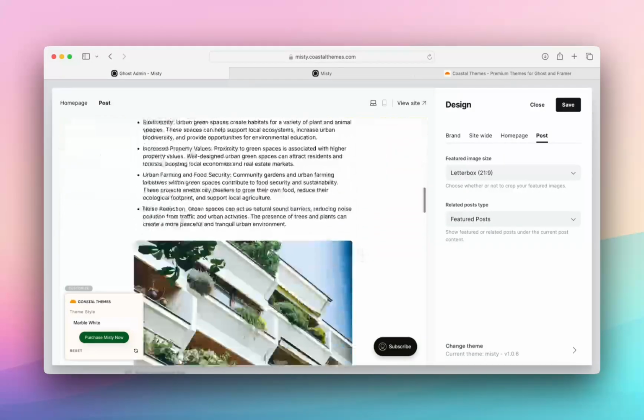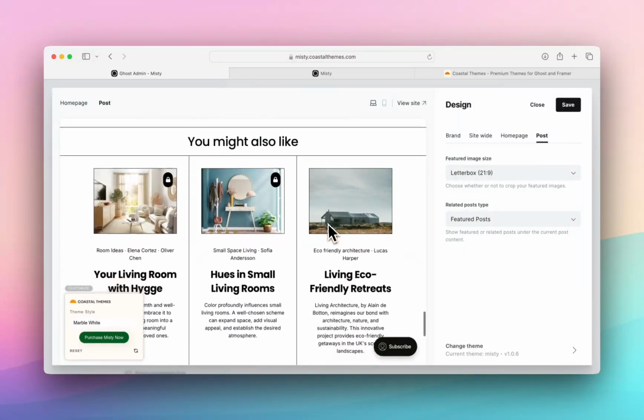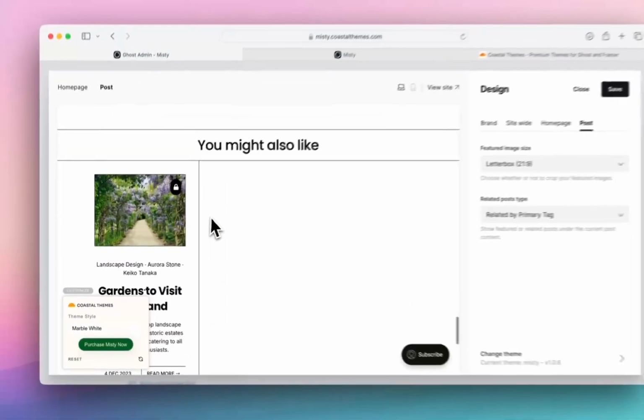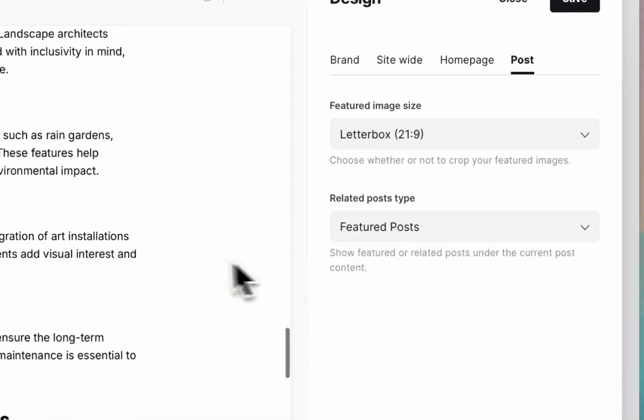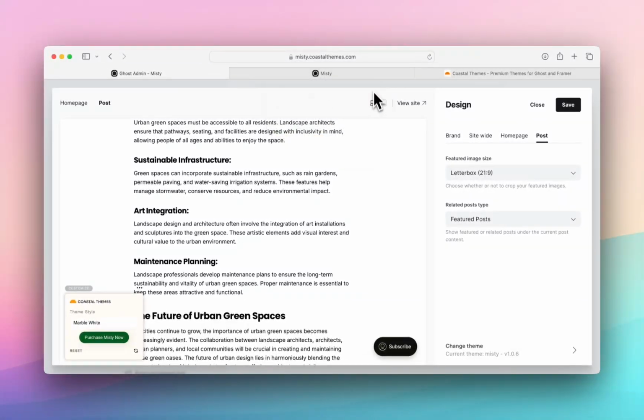And then under related post type, which is at the bottom here, you can see this will show featured posts, but I can choose to also show related by primary tag, and that will show posts that are similar to the post they are on already. And then once I hit save, that will publish it straight to my site.